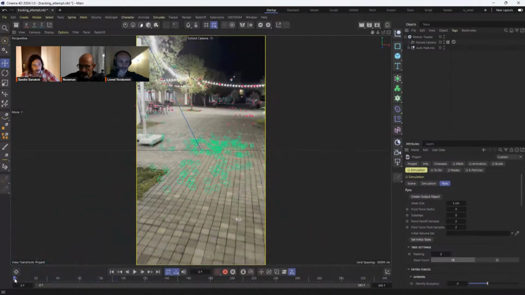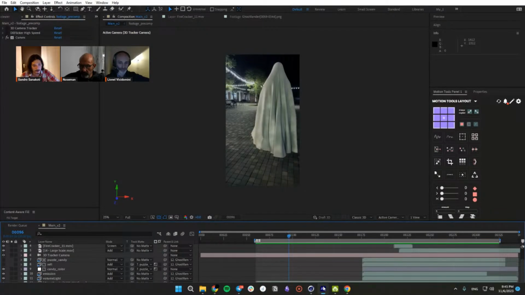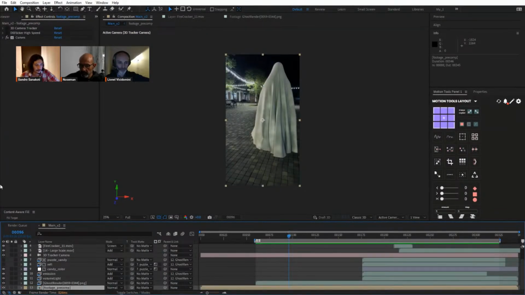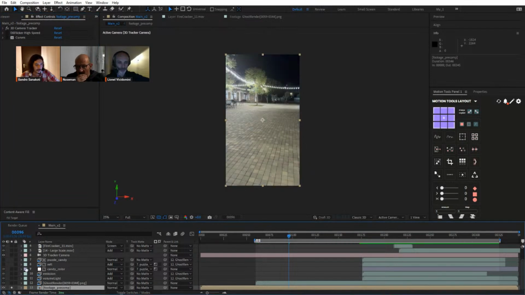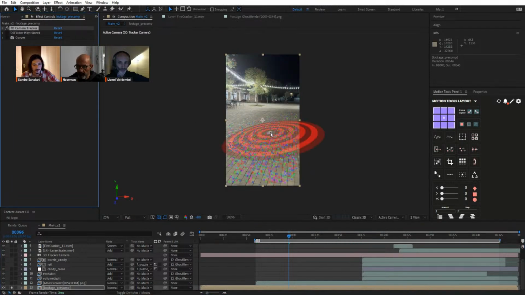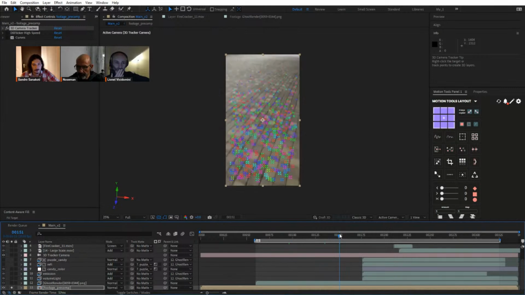And this is actually my approach. The first thing that I try on any footage, the most automatic one, is I just throw it into the After Effects 3D camera tracker. And it worked okay. It worked decently.